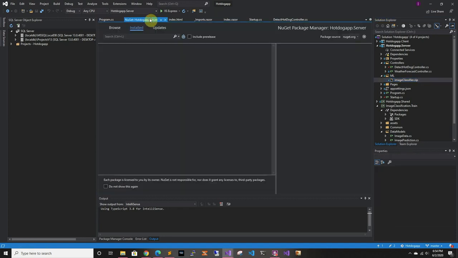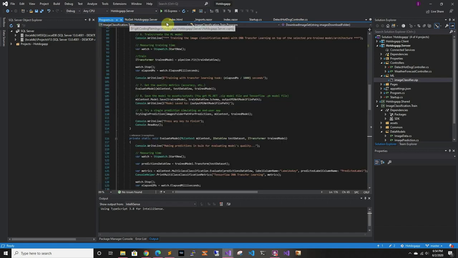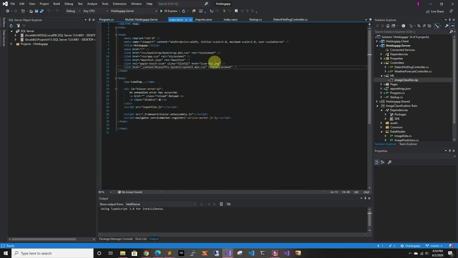So then after that, I went to the NuGet packages. I included the following NuGet packages: Microsoft.Extensions.ML, Microsoft.ML, Microsoft.ML.ImageAnalytics, Microsoft.ML.Vision, and the TensorFlow one. So these are the ones you need to run this runtime. After that, we have to go to... Oh, and I also added the SpinKit. This is just to make the UI a little better. That's on the client side.